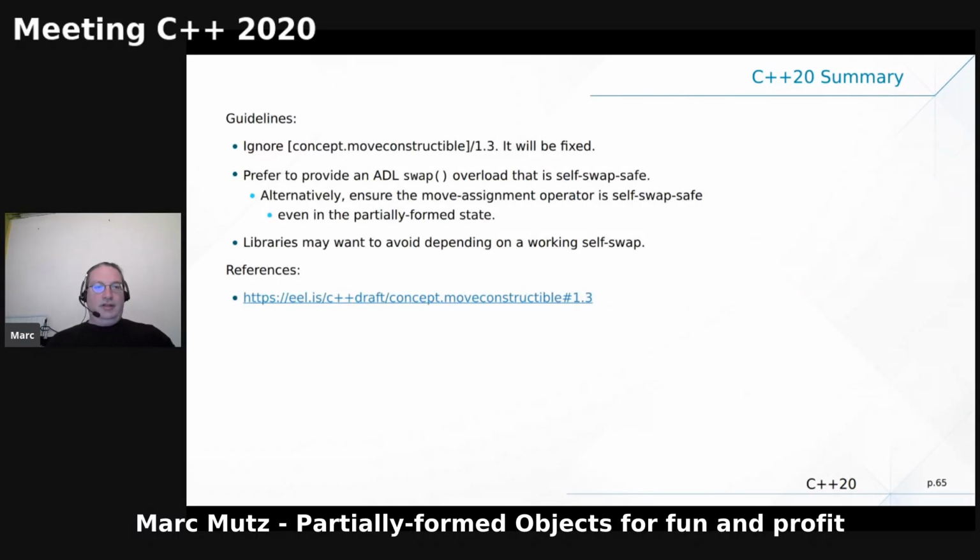Guidelines. Ignore concept move_constructible /1.3, which will be fixed. Prefer to provide an ADL swap overload that is self-swappable. Alternatively, ensure the move assignment operator is self-swap safe even in the partially formed state. And libraries, if you write one, may want to avoid depending on working self-swap. And here's a reference to the C++ standard.